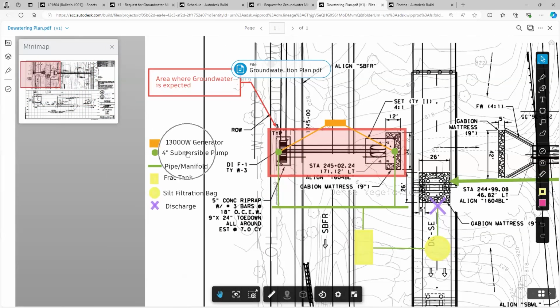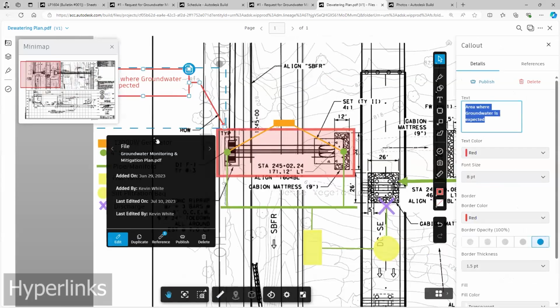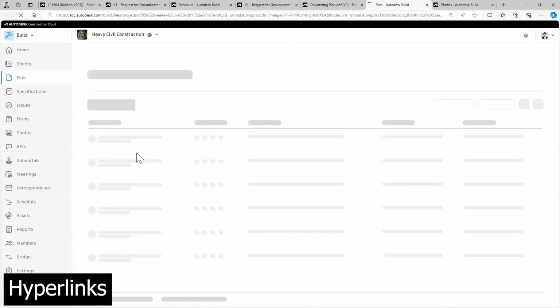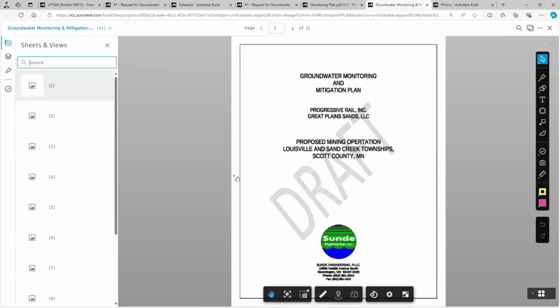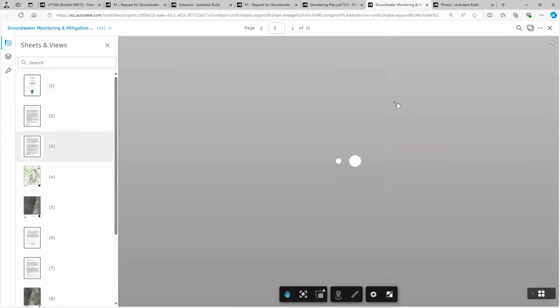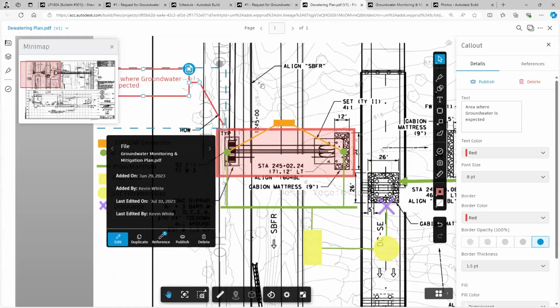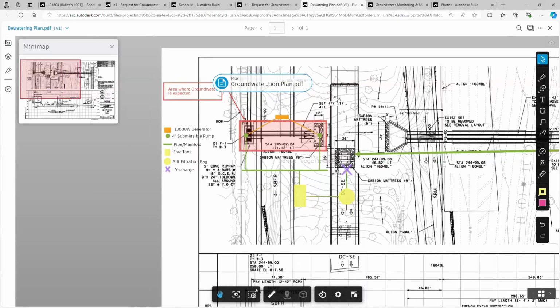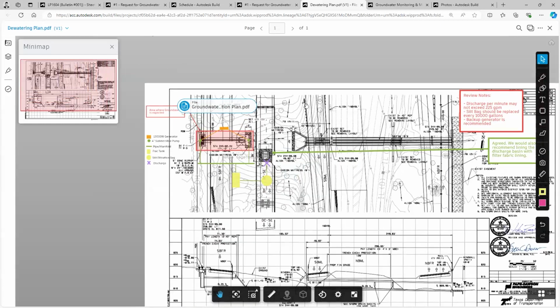Layouts of generators and pumps, where the frac tank and the filtration bags are going to go, and then ultimately the discharge point. And then I even generated a link to the T's and C's of this groundwater mitigation plan, right? The specific details of this plan. Easy to navigate, easy to find, easy to access. And again, this corresponds directly with that physical layout plan that we generated here in Autodesk Build.